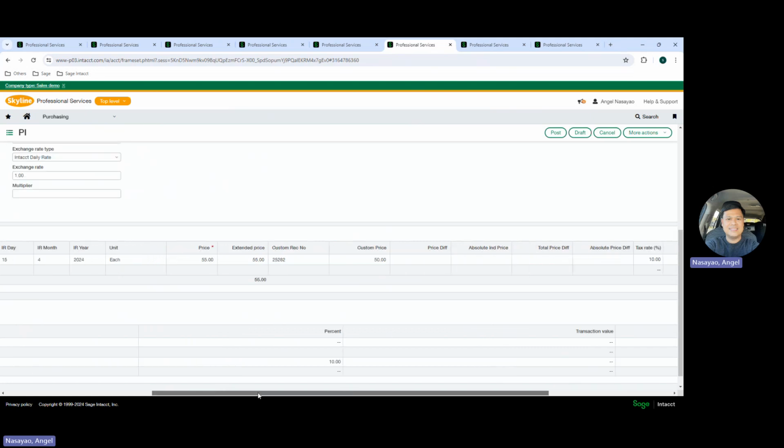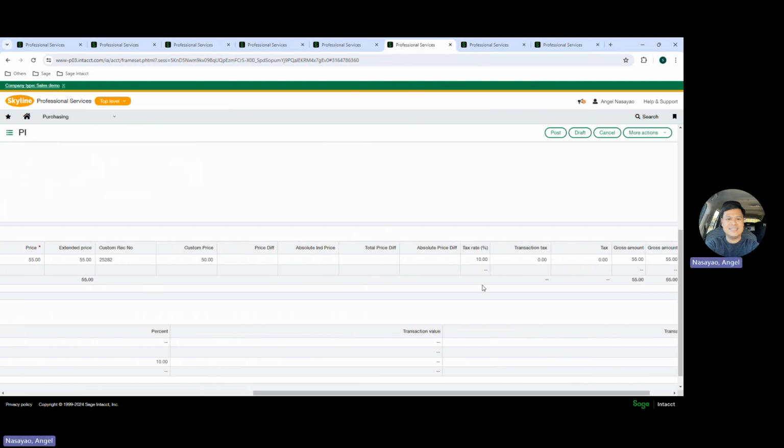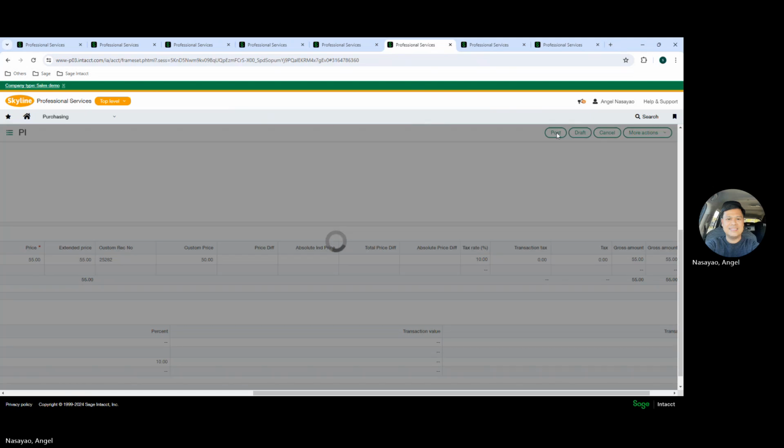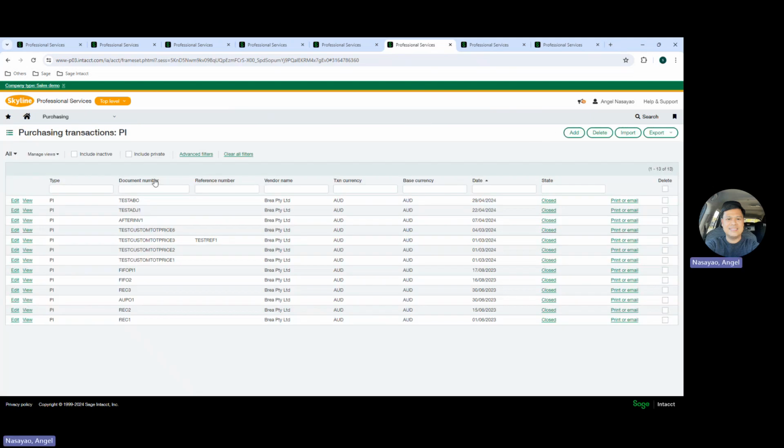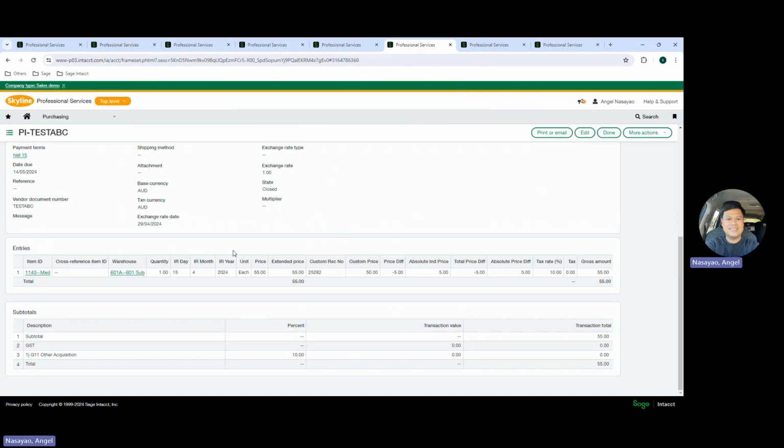But let's have a look here. All right, and I click on post, and let's see what happens to this. All right, so we would like to have that filled out now. We have price difference. So for price difference, we have custom price minus 55. So we have negative 5 here.